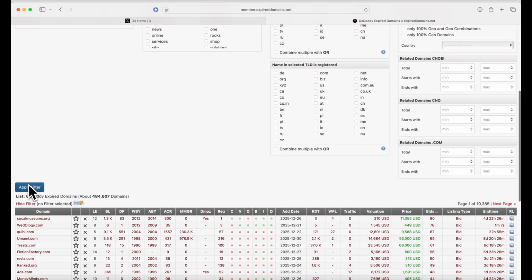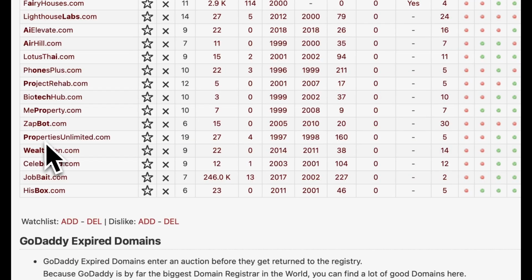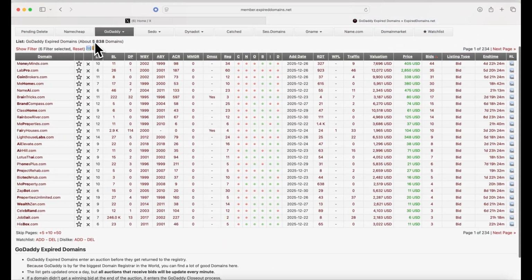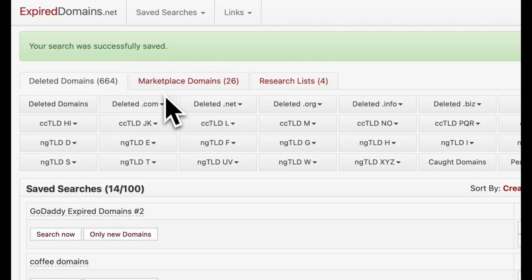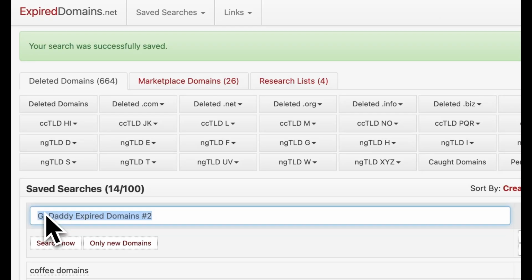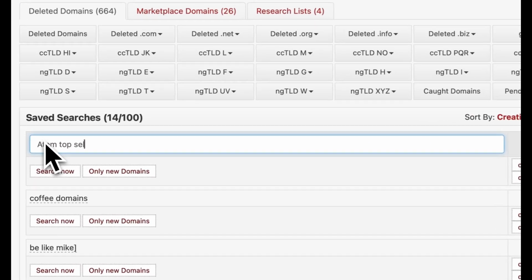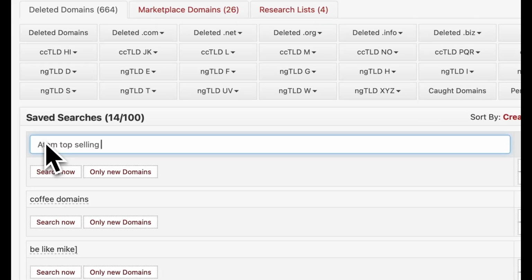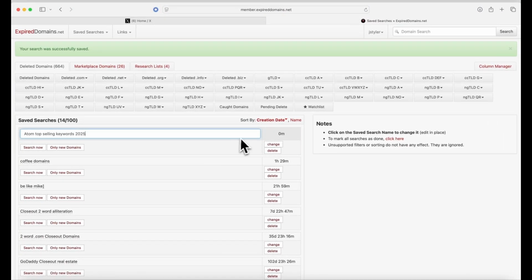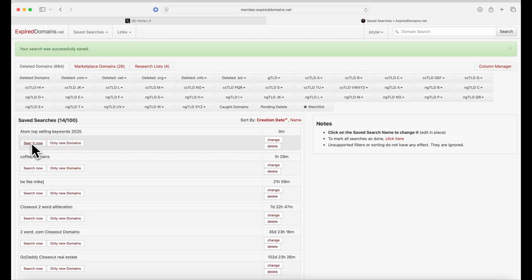And what I'm going to do is apply this filter. And you can see that we went from almost 500,000 names down to 5,000. And then I'm going to click on this little Save Search button. And I'm going to rename it by clicking this, and then I'm just going to call it Adam Top Selling Keywords for 2025. And I'm going to click down here below and it'll automatically save that.